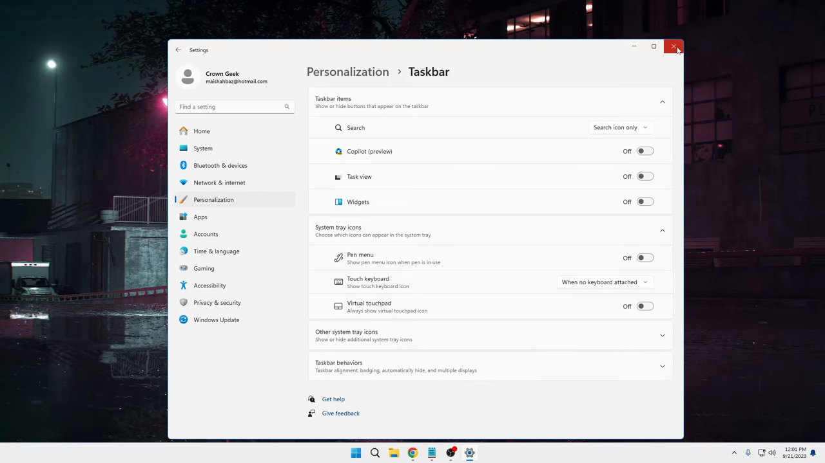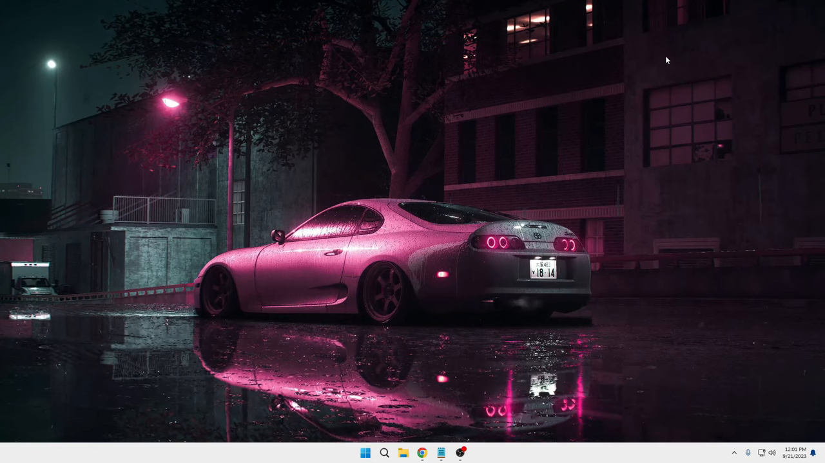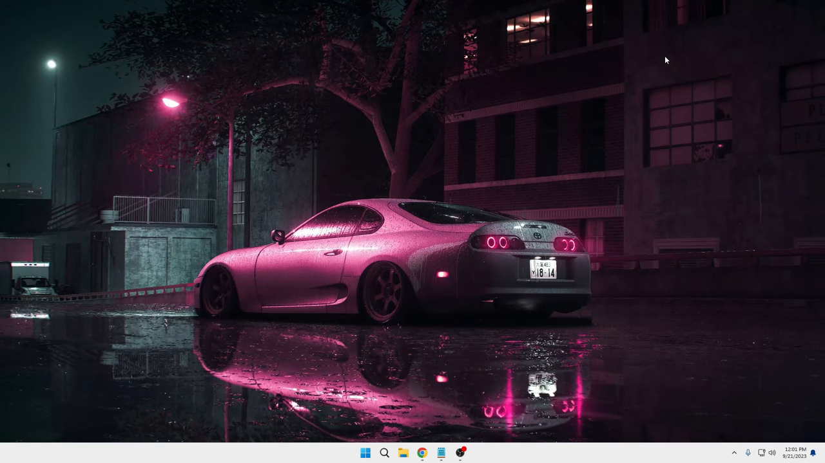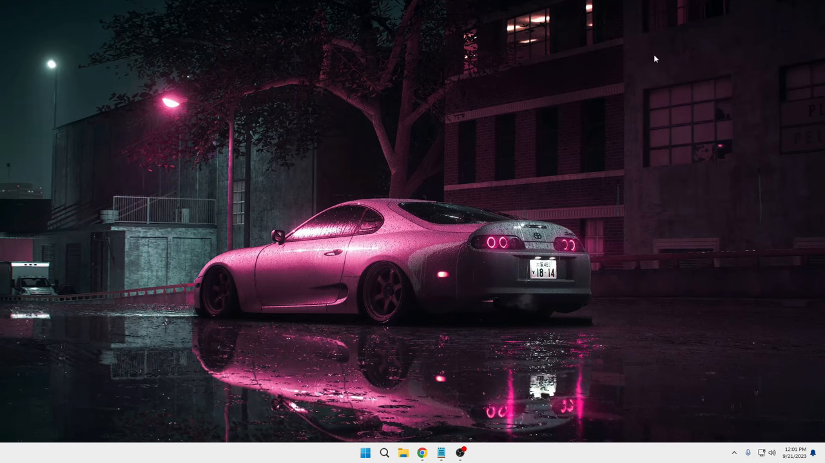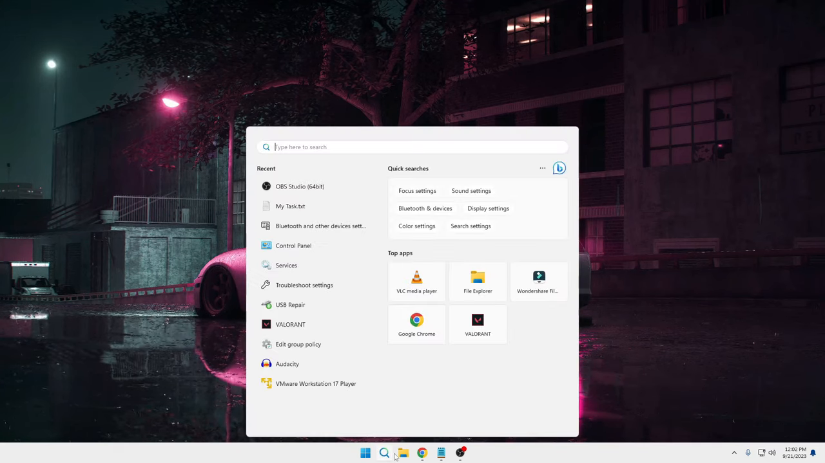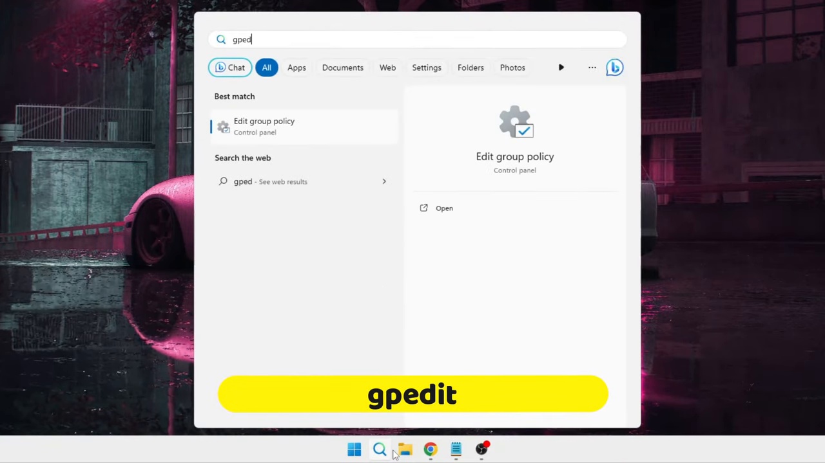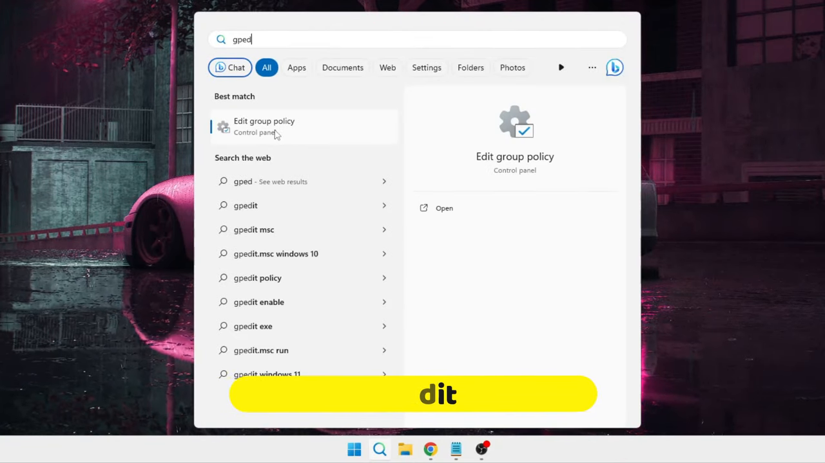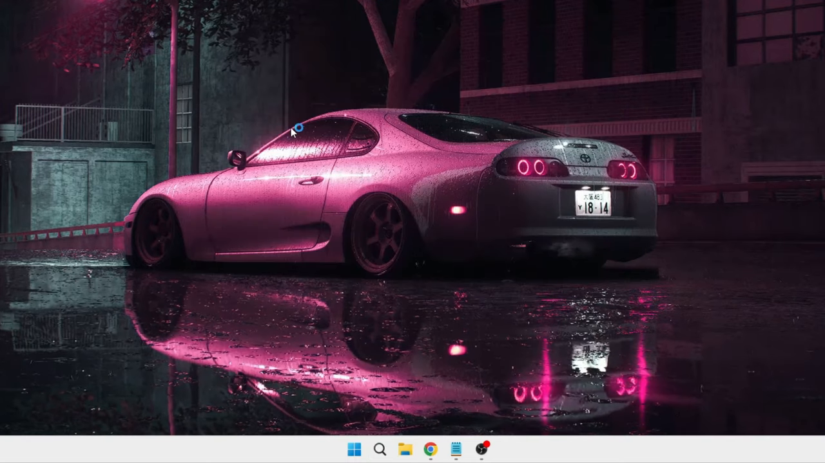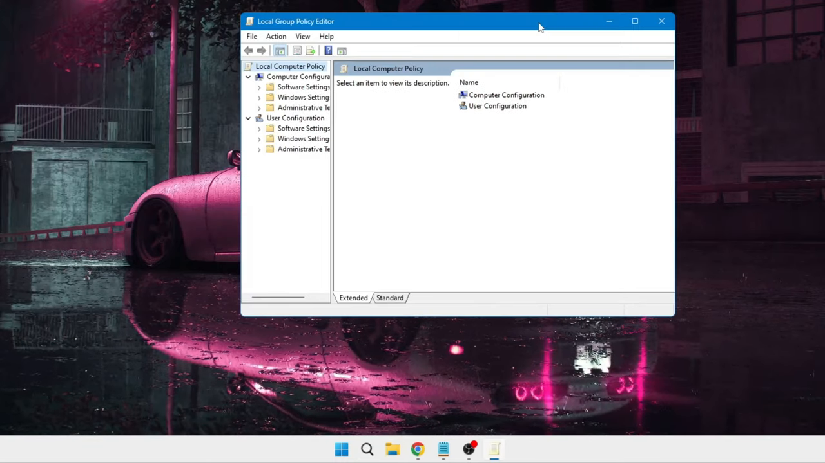In order to completely disable Copilot, you have to use either the registry editor or the group policy editor. I will be going through the group policy editor. For that, you need to click on your Windows search and type gpedit. From the suggestion, click on edit group policy. The group policy editor will be up.